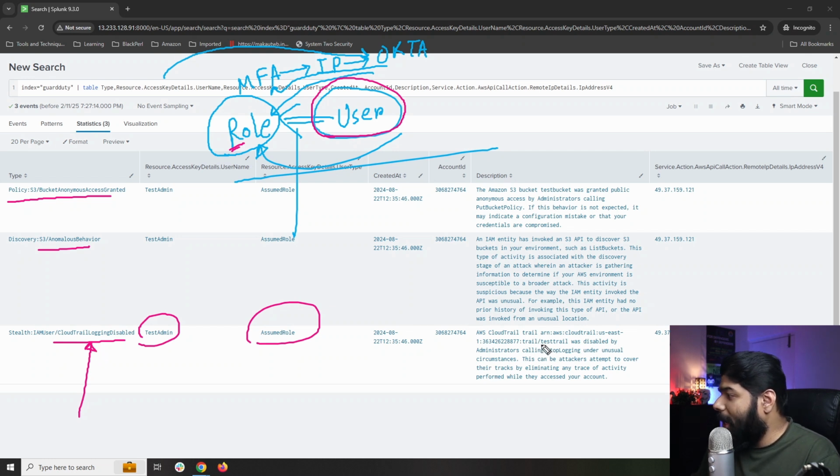Okay, so what is it telling? Test admin was disabled by an administrator calling stop logging. Oh my god, the cloud is crazy. So now at least at some point in time we could understand that there is some more activity happening on the cloud level.